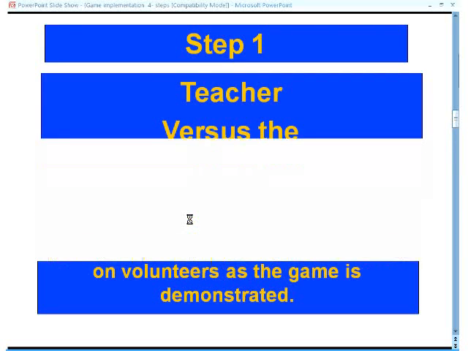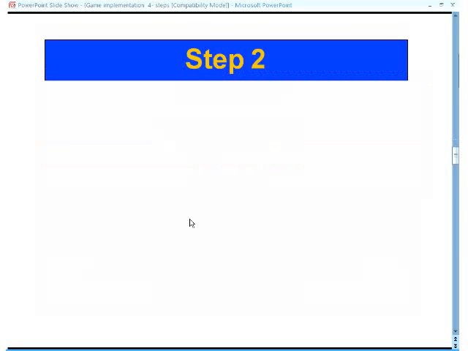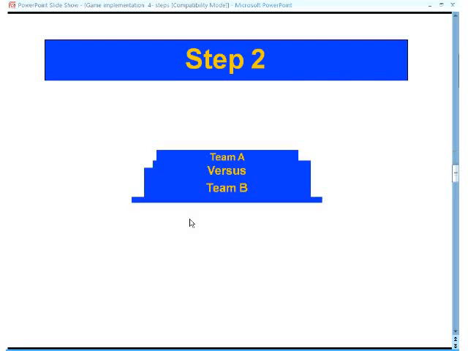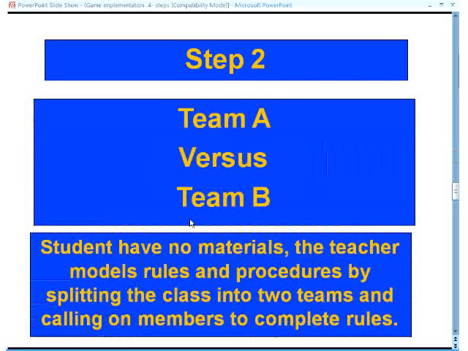Okay, once step 1 is finished, let's say you do that on day 1. Go to day 2 and you want to put in step 2. Well, step 2 also does not let them have anything in their hands. What you do is you divide the class into two teams, Team A and Team B. And again, you model the rules and so forth, and you call on members in the team to give you answers or to roll the dice or whatever is involved in the game. But you really don't have them have anything in their hands. You're controlling everything. So it's the second time that they see the rules for the game.